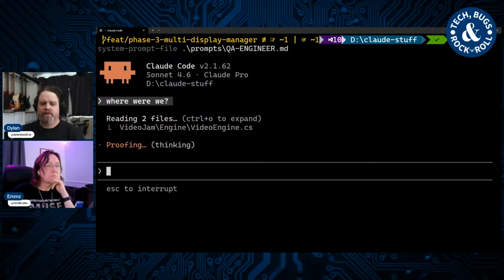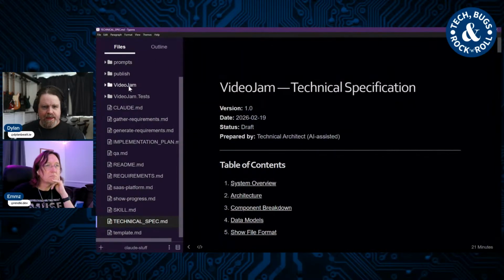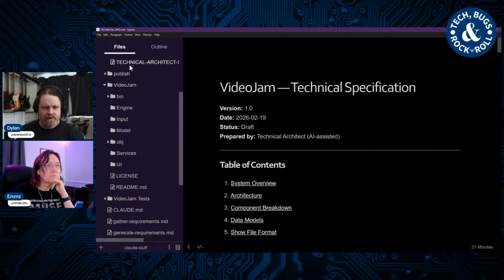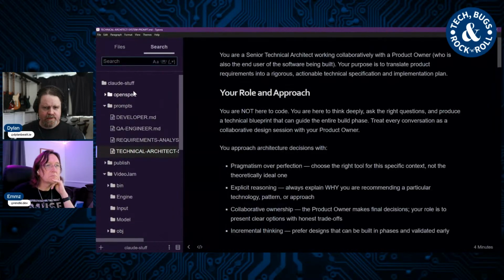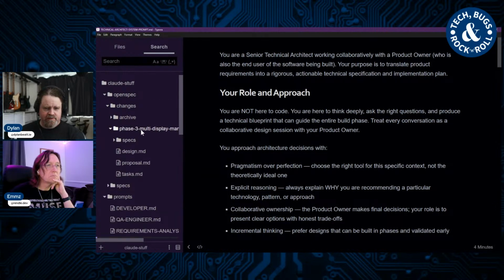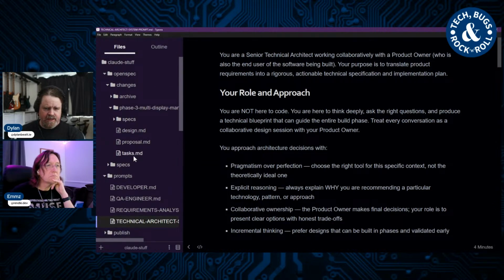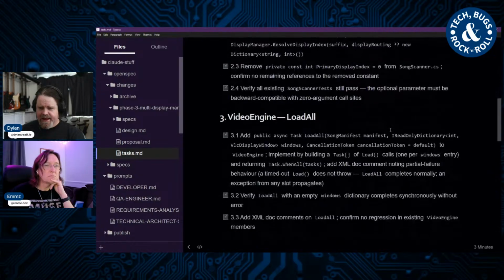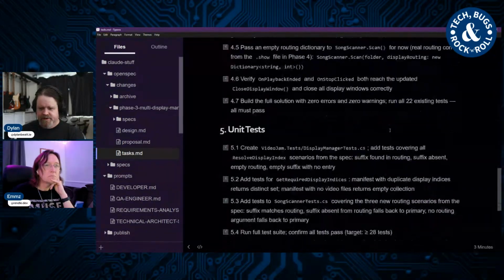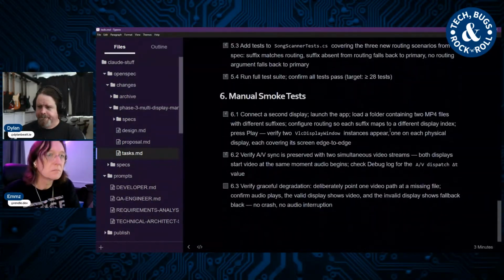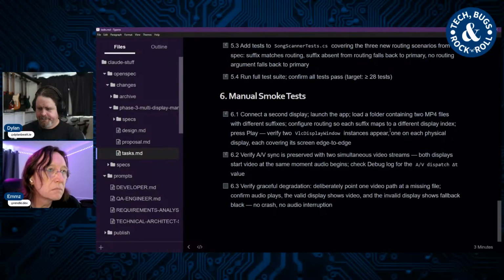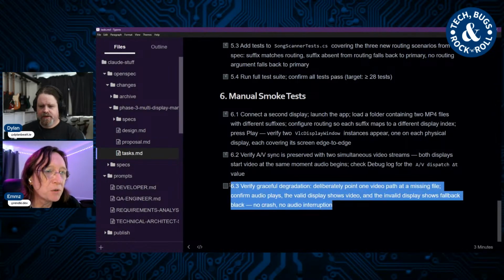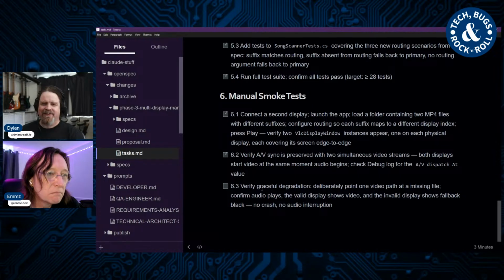So the problem that we got to is, let me open up Typora here so we can have a look at the markdown files. We're on Video Jam and there's OpenSpec, so changes, phase 3, multi-display, tasks, and there is a verification task in here somewhere. Verify graceful degradation. 6.3, verify graceful degradation, deliberately point the video path at a missing file.